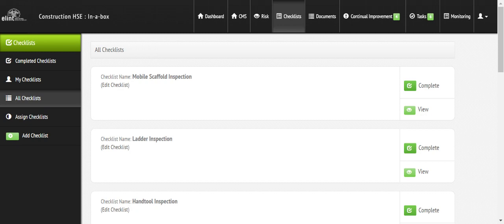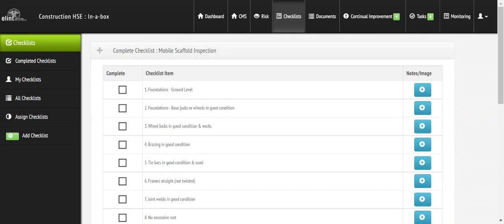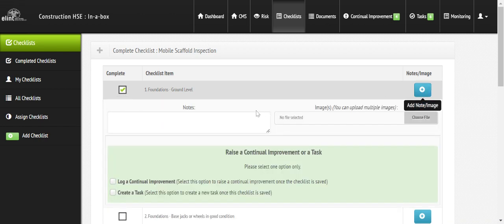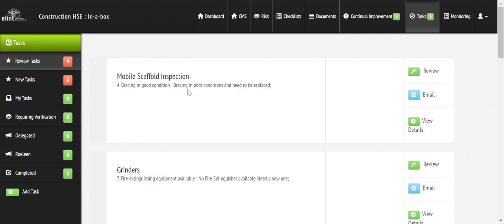Remember, the checklist, when you complete it, the tick does not mean yes, it's correct. The tick means yes, I understand the question and I have actioned the question. And if I pick up anything that needs to be rectified, I raise a task from that specific question. If I can just open this again, I tick, I click on the plus, I raise a task from that specific checklist. If I save it, you will notice under tasks, we have saved that specific one where we said the bracing is in poor condition, needs to be replaced in the initial checklist that we've done. So the administrator already knows about that.